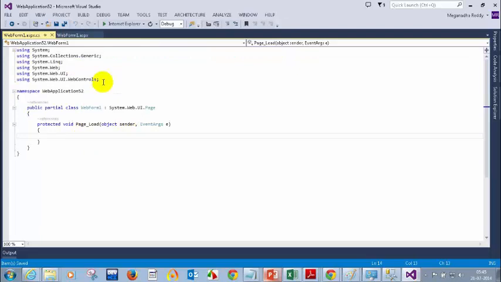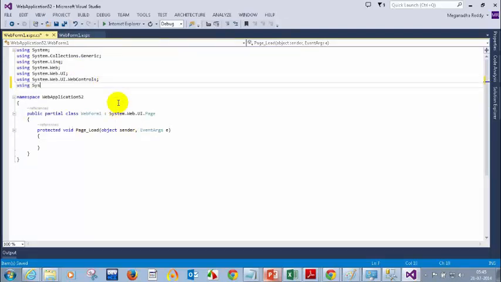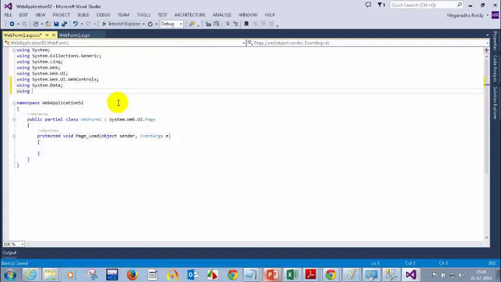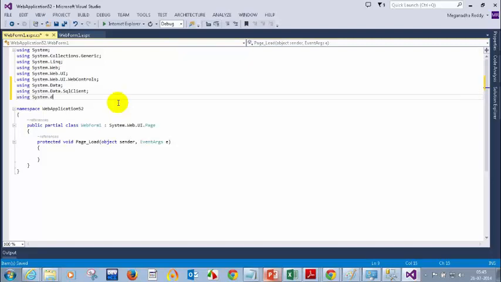What we did was, let me go to F7, and here I wrote using System.Data and using System.Data.SqlClient.